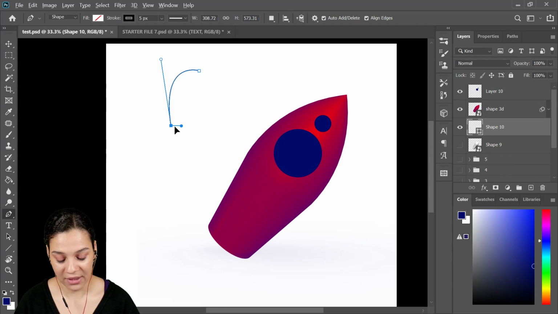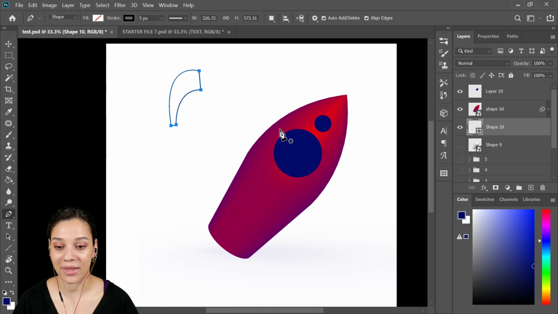I'm going to hold Shift even to make it straight. I'm going to click again, and then I'm going to click out here and drag again, like so. I'm going to move this directional arm here. I'm going to hold Shift to make sure it's straight up and down. And then I'm going to click to round that shape out.